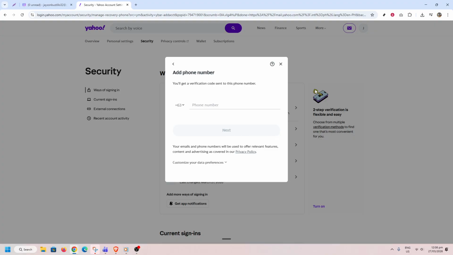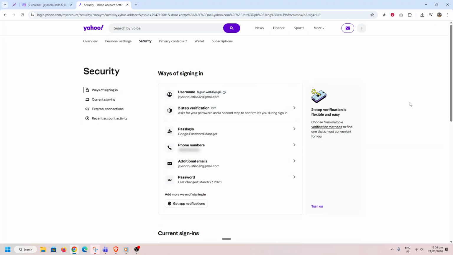And that's it! Your phone number is now updated. This step not only keeps your account information current, but also adds an extra layer of security to protect your Yahoo Mail account. Remember to keep your recovery options up to date to prevent any future access issues.